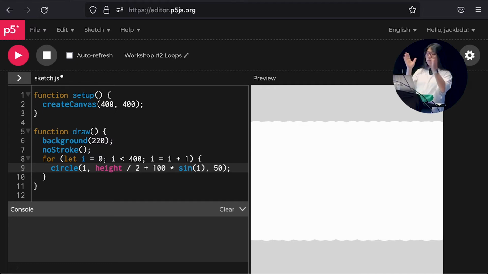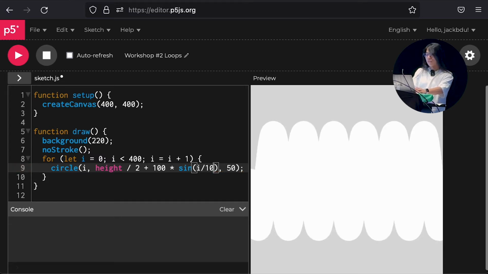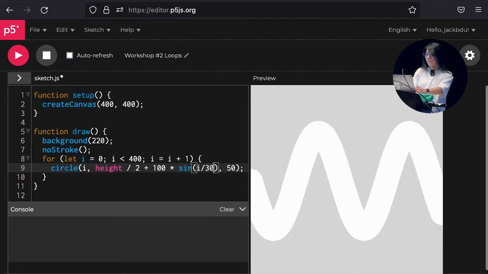But for now, the oscillation is really close. How do we make it a little farther apart? We can divide i by a number, maybe 10, okay? And maybe I want it to be further apart, maybe 30. So now you can really see the sine wave, okay? That was by dividing i by 30.